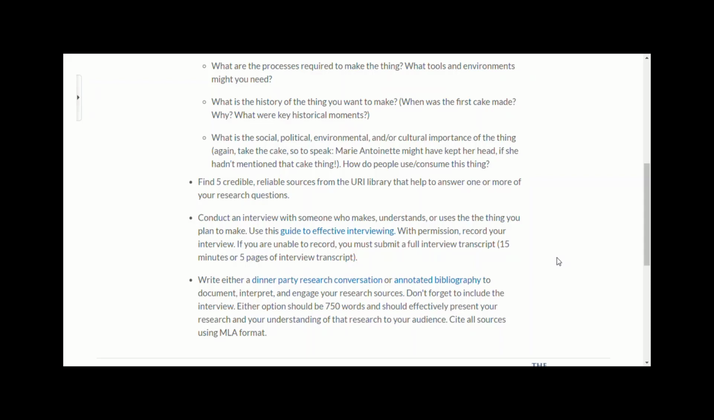This is something you will need to include and submit with your Level 2 submission, either a recording or a transcript. With your sources, including your interview, you're going to create either a dinner party research conversation or an annotated bibliography. And there's instructions on how to do these. And you choose one that works for you, makes the most sense, and you feel like you can do.